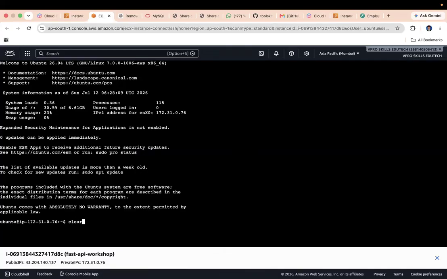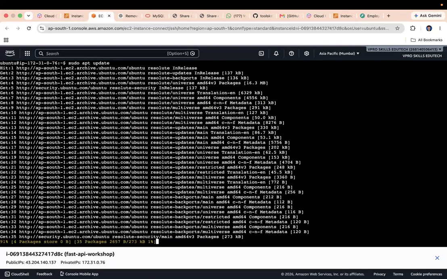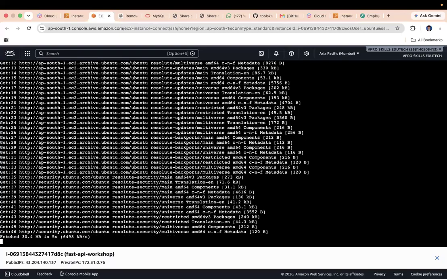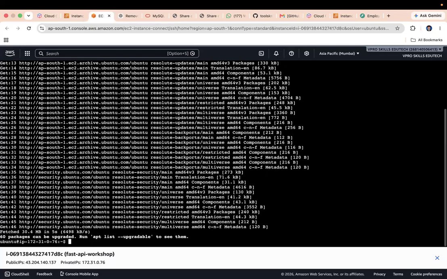Within 10 minutes, I can finish this. Team, how to update it? Sudo apt update. Sudo apt-get was the old command; in the latest versions, it is taken directly. Sudo apt update. Automatically, we're able to update it. All the packages are updated.